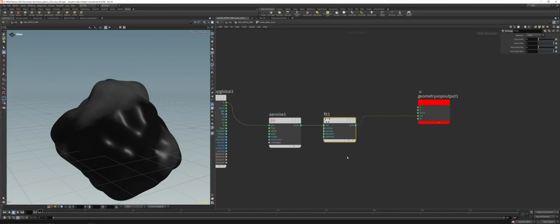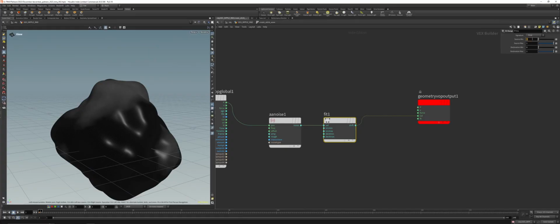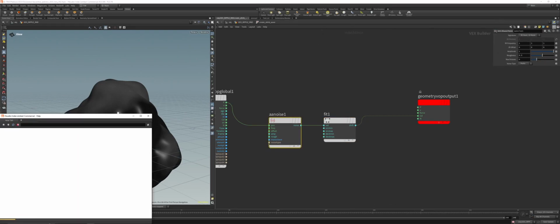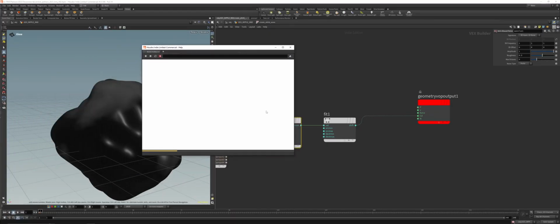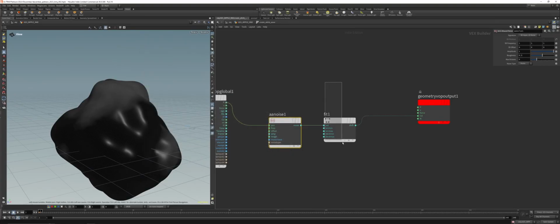And our anti-aliased noise got an initial range, I think you already know that, from minus 0.5 to 0.5. You can also look that up. If you go to the little question mark up here, you will get node information for each node. And you can see anti-aliased noise creates an anti-aliased noise by using the information of the incoming position to compute a band limited noise, etc. And you can see the default output range of the noise, and I want to fit that basically between minus 0.1 to 0.1.